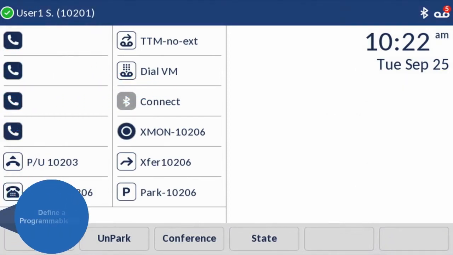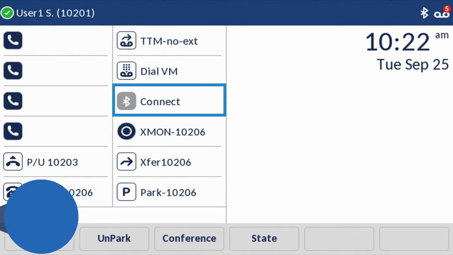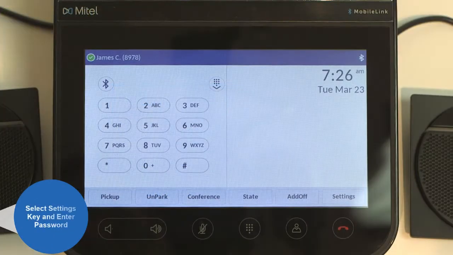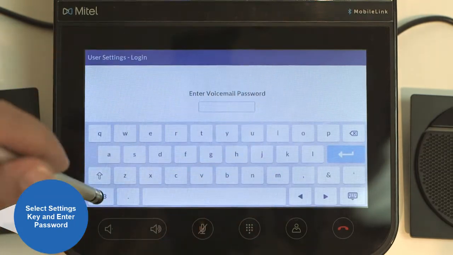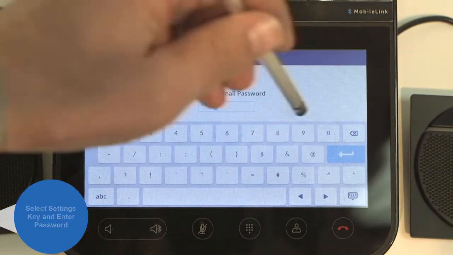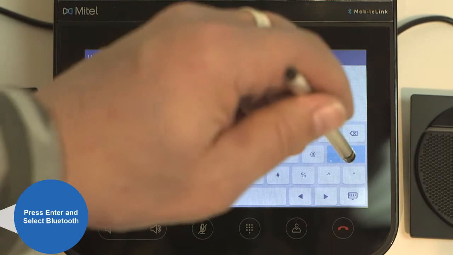In order to use MobileLink, your MiCloud Connect administrator will first need to define a programmable key for that purpose. Once defined, the idle screen of your 6970 phone will be labeled Connect. First, select the Settings key, enter your voicemail password, and press the Enter Soft key.